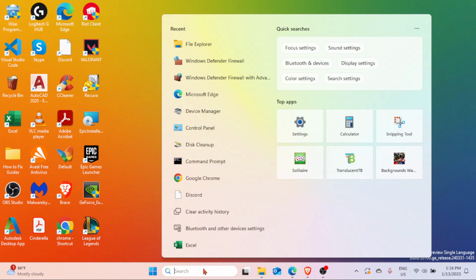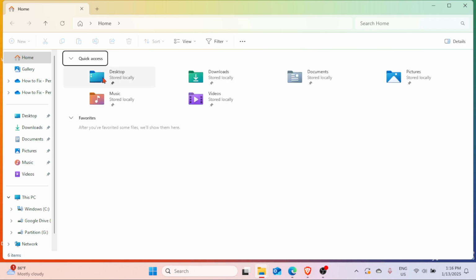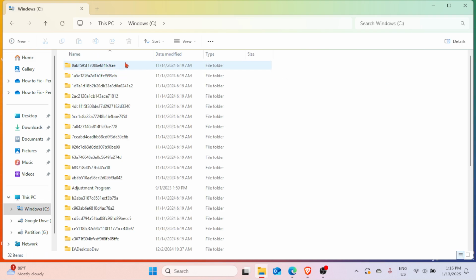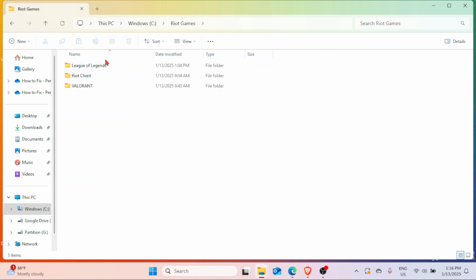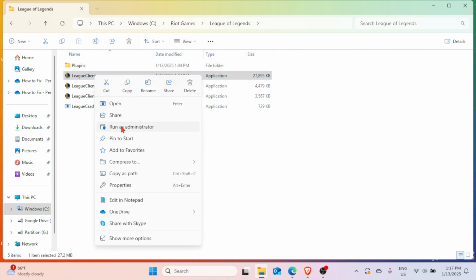Then search for Explorer in the Windows search bar. Click on this. Then click on This PC. Double-click on Windows C drive. Scroll down and look for a folder named Riot Games. Click on the League of Legends. In here, you'll find a League client. Right-click and then select Run as Administrator.